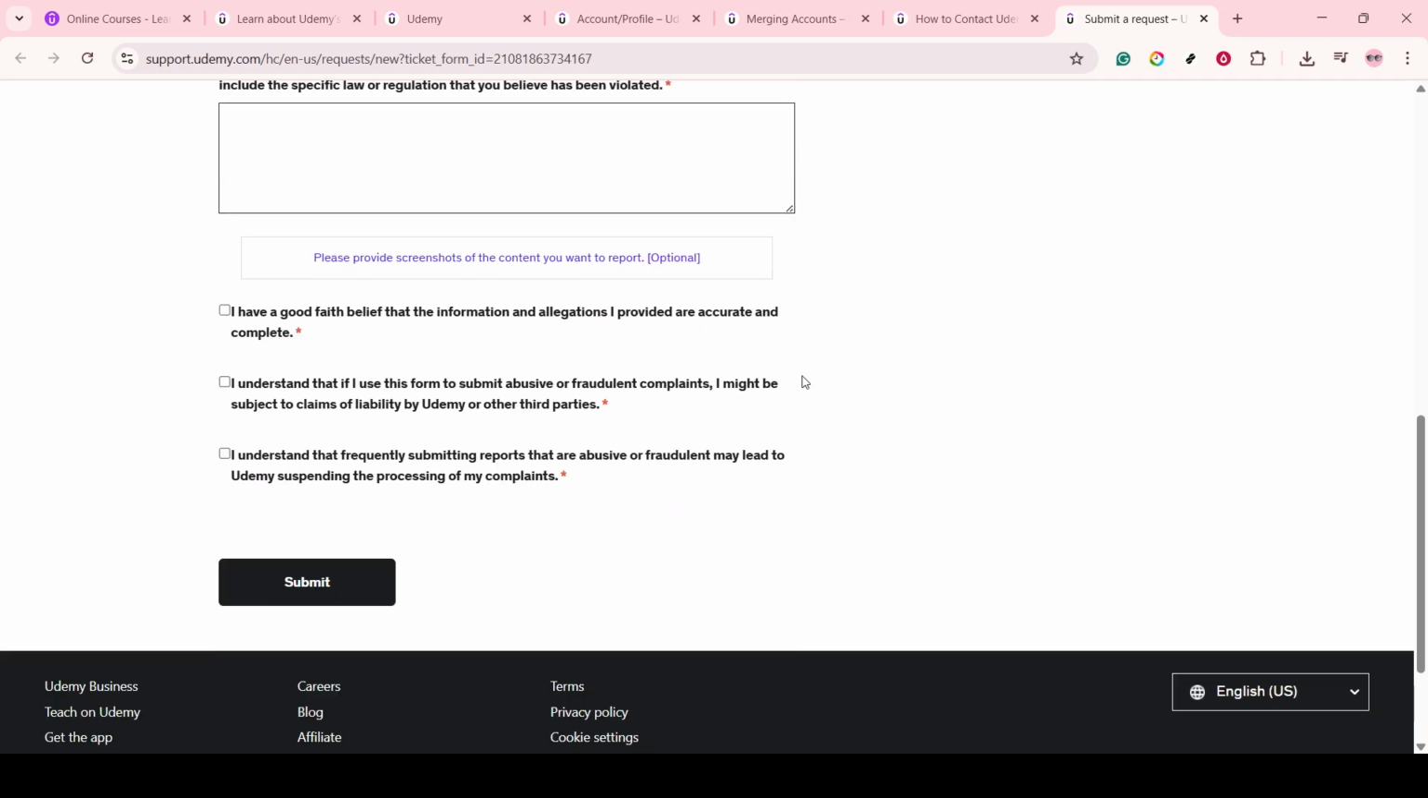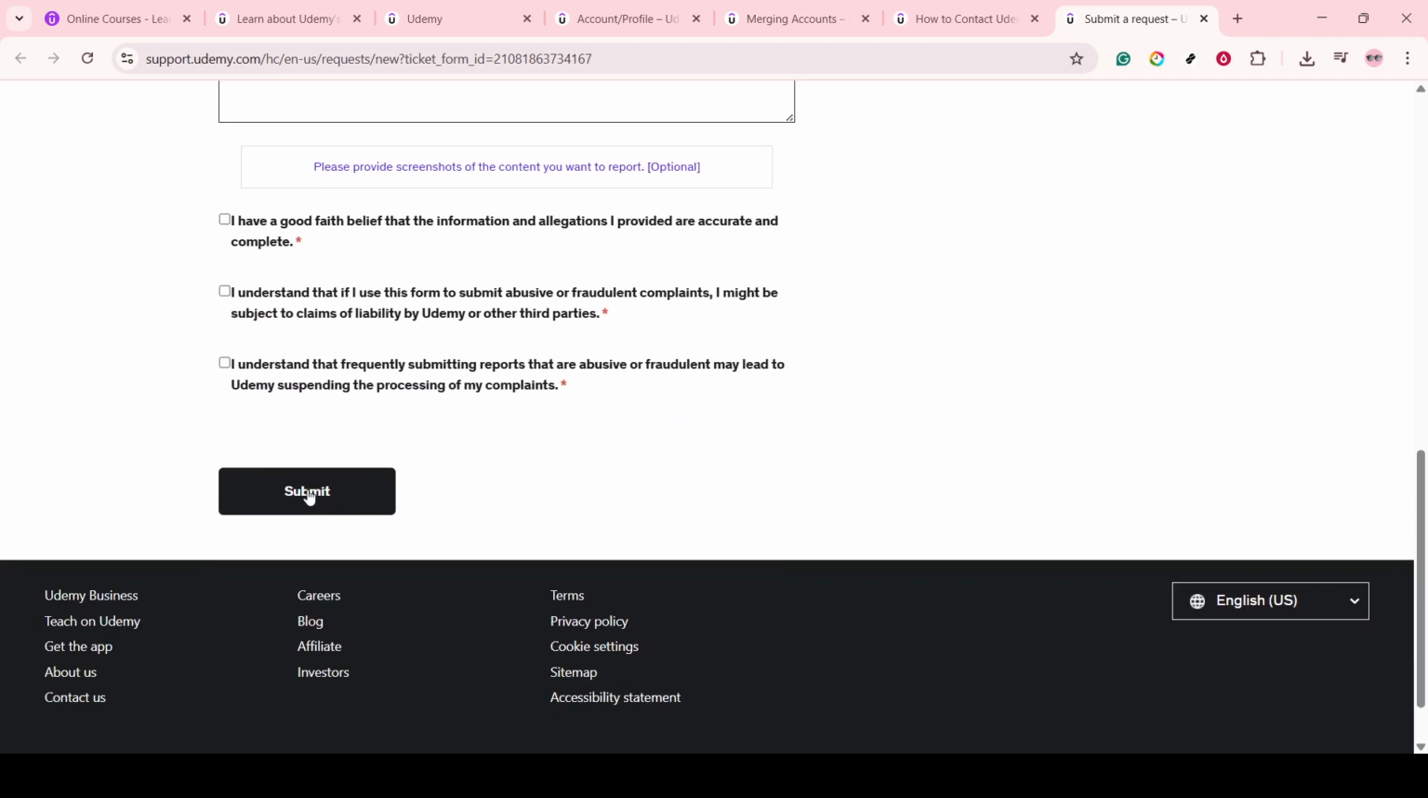Once submitted, this form goes to the Udemy support team, and they'll begin the process of merging your accounts. Keep an eye on your email, as they'll likely reach out to confirm details or provide an update on the status of your request. And there you have it, a straightforward approach to merging your Udemy accounts. With these steps, you will have all your courses consolidated into one cohesive learning experience, making it simpler and more efficient to track your progress and achievements.